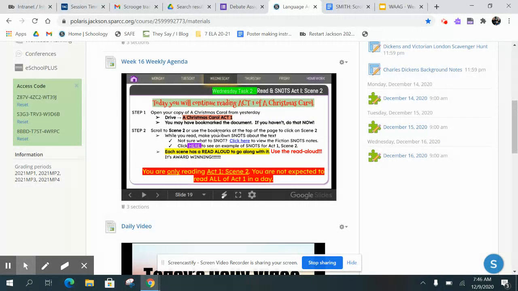I'm going to either scroll to Scene 2, or I can use the bookmarks at the top of the page to go to Scene 2. You're going to do the same thing as yesterday where you're going to read it in SNOT. You can click here to view the fiction SNOTs if you need them, and you can click here to view a teacher example. Each scene does have a read aloud, and you can use the read aloud. It's some of the teachers in the building doing the read aloud for you, so you might really enjoy it. You are only reading Act 1, Scene 2.